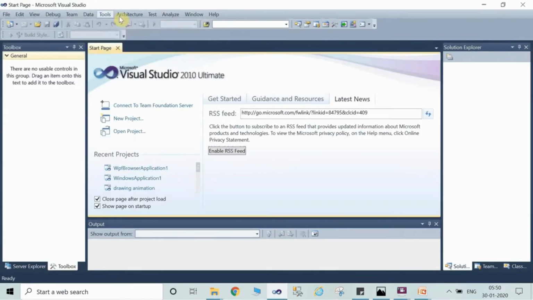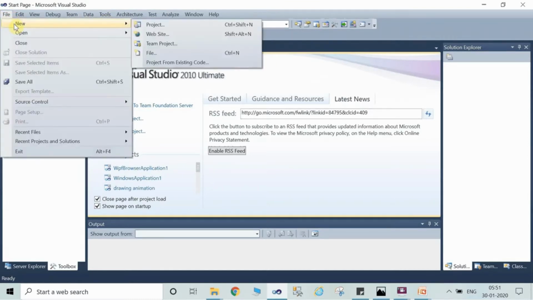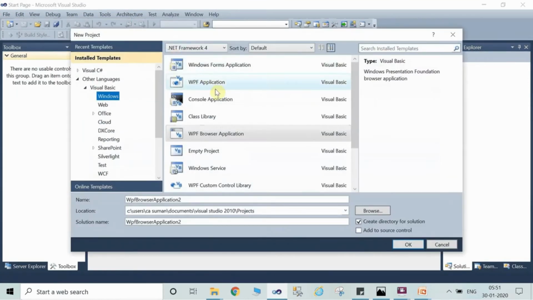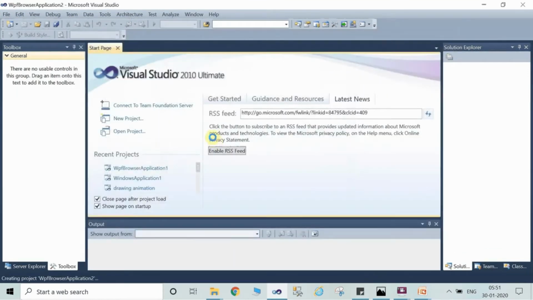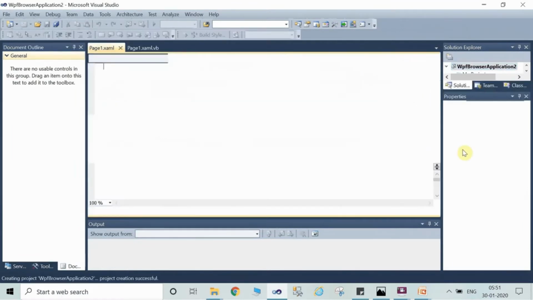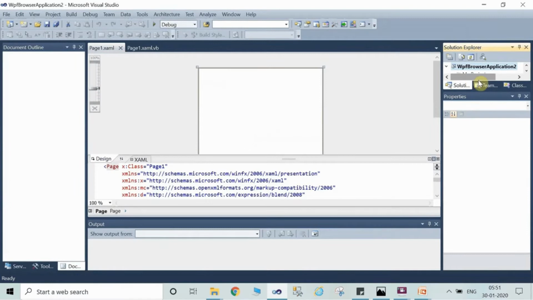Now, first create a new project by clicking on File, click on New, and then select the project. Now, click on WPF browser application. This is the first screen which is opening for the first time when you are opening any of the projects.